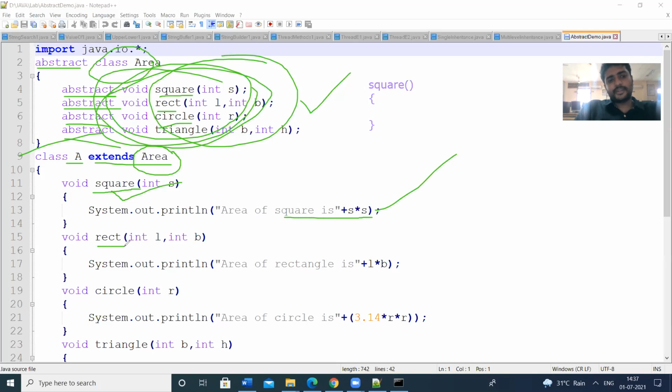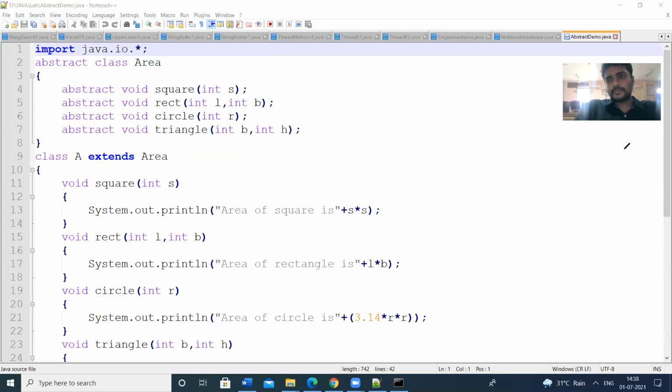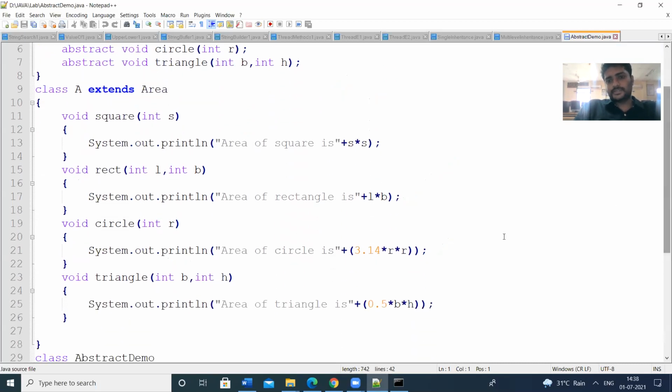I am defining the rectangle. Rectangle has length and breadth, so the area of the rectangle is L into B. I am printing the length into breadth. Circle, area of the circle: we have the radius, pi r square, that is 3.14 into r radius. Next, area of the triangle is half of BH, that is 0.5 into breadth into height.